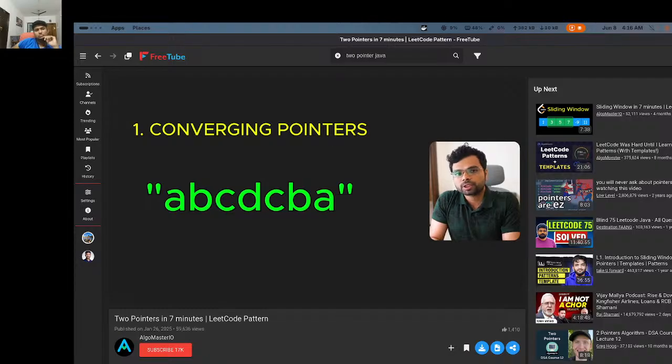A palindrome is a word, phrase or sequence that reads the same forward and backward. To check if a string is a palindrome, we initialize two pointers, one at the beginning and one at the end. Compare characters at both pointers. If they match, move both pointers inward. If they don't match, return false. Repeat until the pointers meet.